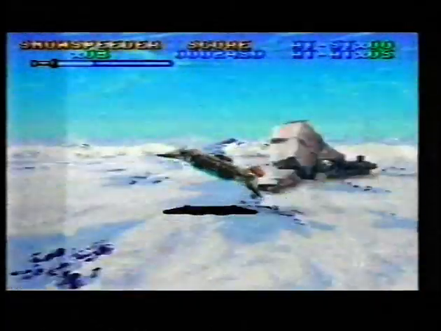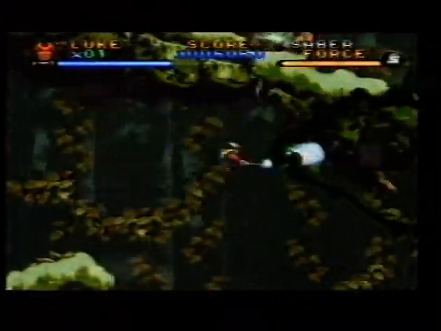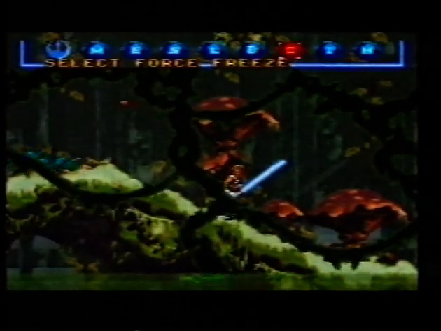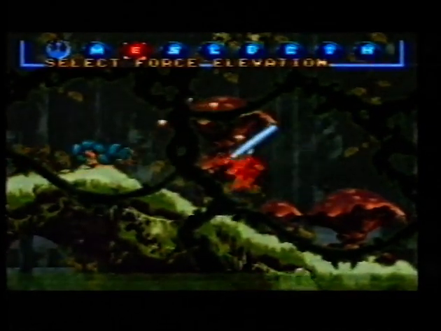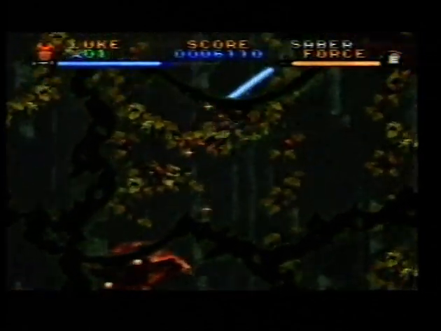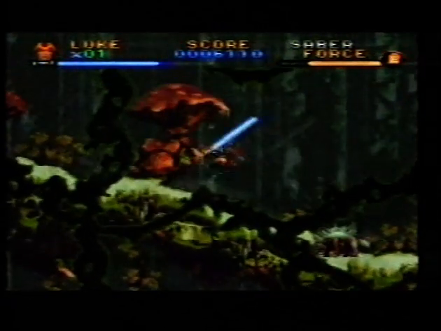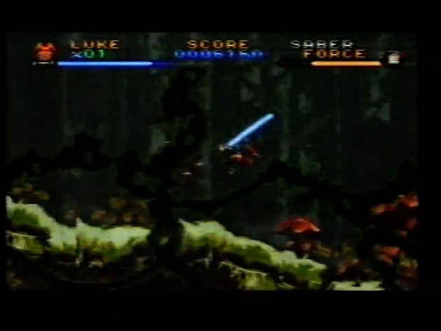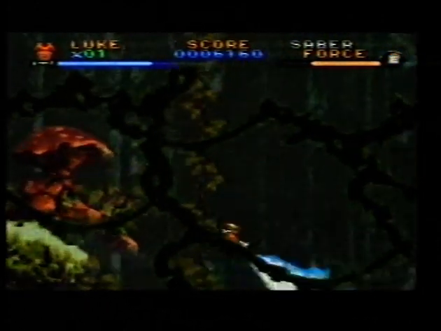I've brought him down. Here I am on the Dagobah Forest level. I've just met Yoda, so I've earned the Force. I've got loads of different powers, but what I need now is elevation. This will help me get up onto this top platform. There's loads more forces, including heal, which helps you when your energy's a bit low, and invisible, which really helps when you're fighting Darth Vader at the end.